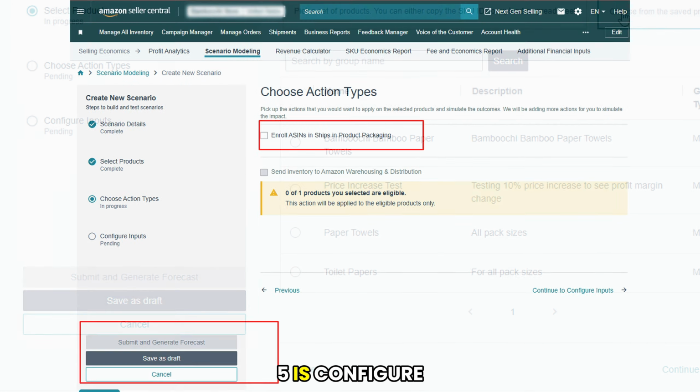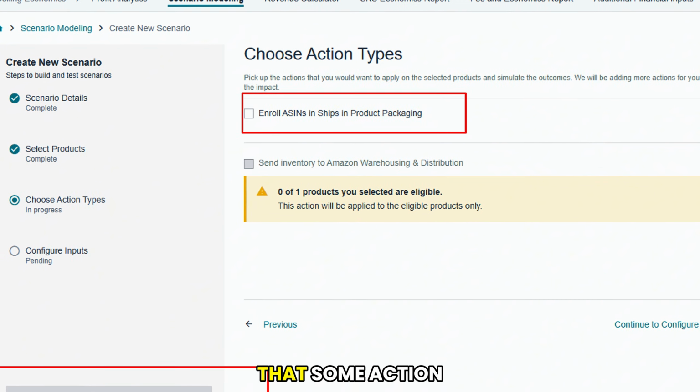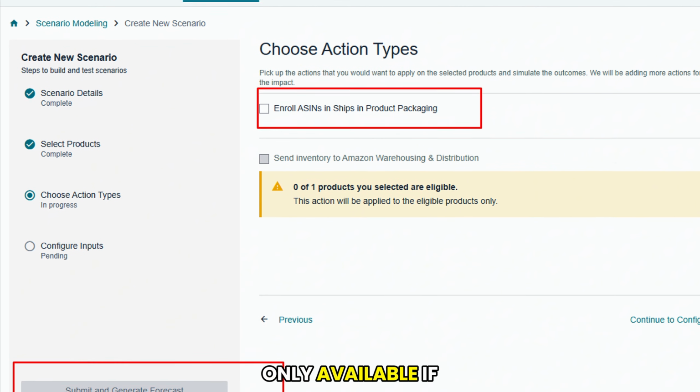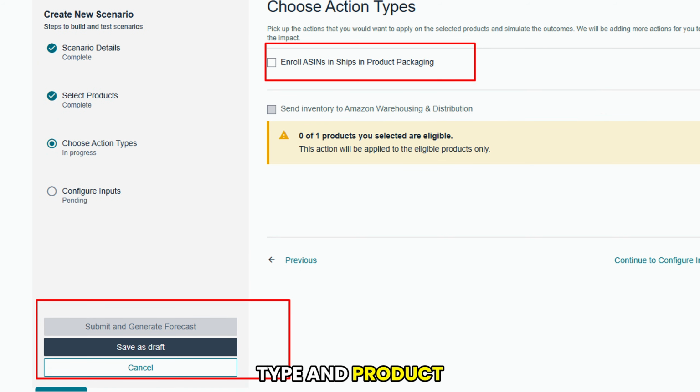Step number 5 is configure and name your configurations. Keep in mind that some actions are only available if the product is eligible. For each action type and product, provide the required inputs. Finally, save your work by choosing one of these options. Click Submit to generate the scenario. Click Save as Draft to complete it later, or click Cancel to discard the scenario. This is how scenario modeling works under the Selling Economics and Fee section.